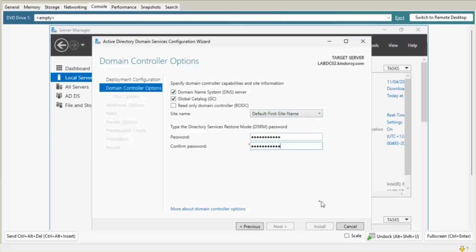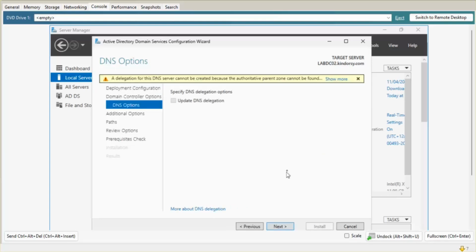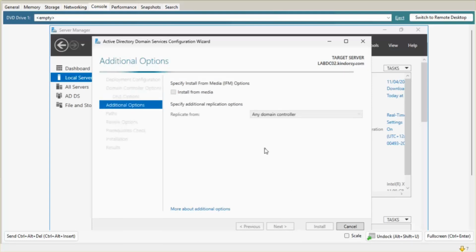I'll go ahead and click next. I'll ignore the delegation volume, and I'll just leave the replication from any domain controller.